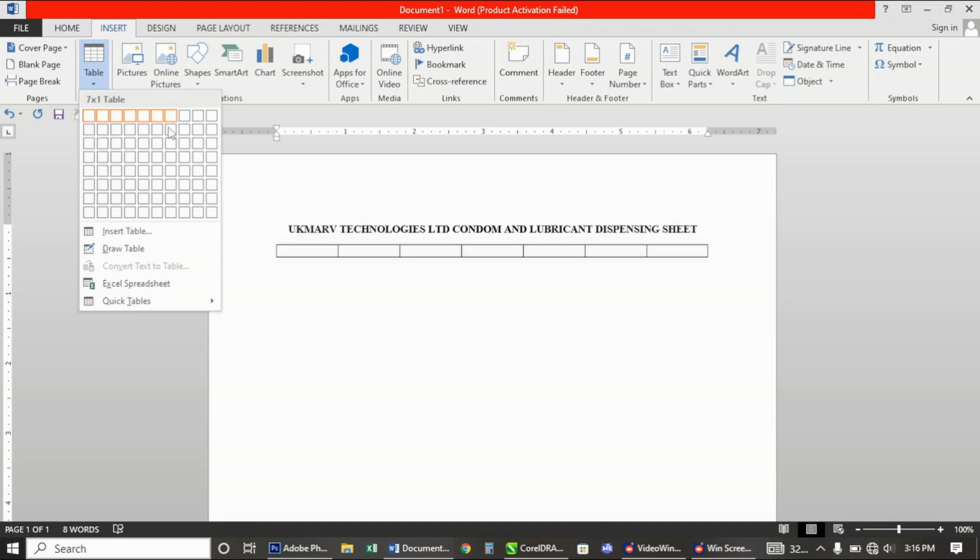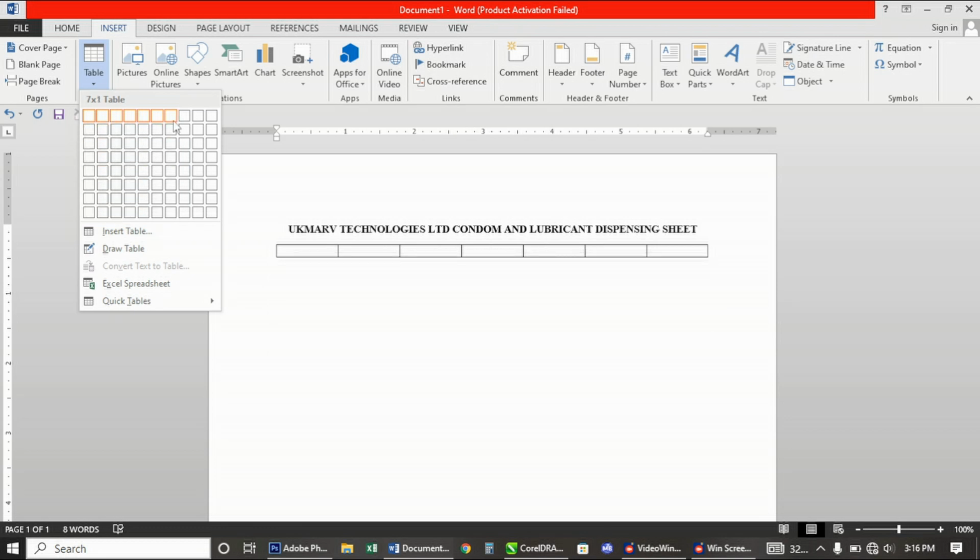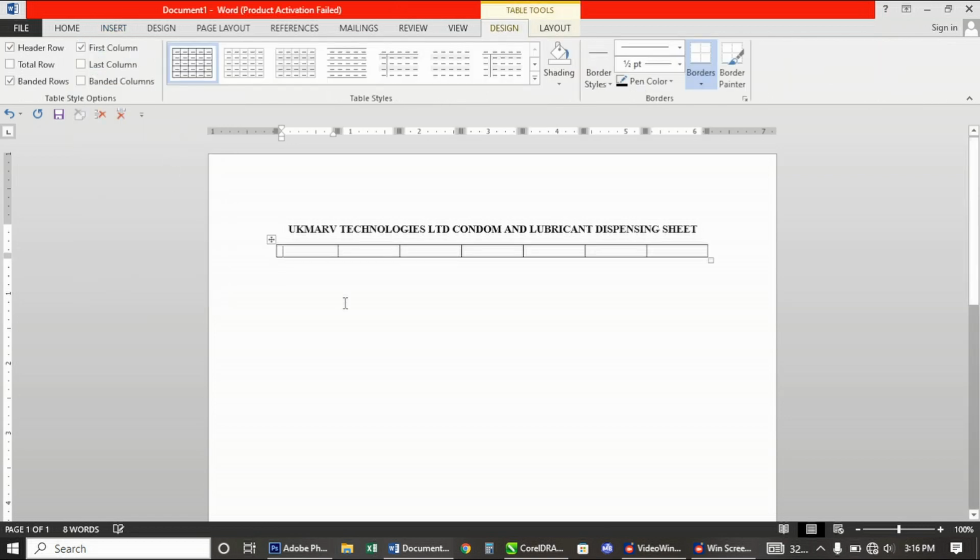Now, if you want to make it more, as you move down, it's telling you the number of rows you are going to work with and the number of columns. So from this original template, now I'm going to take 7 by 1. I'll click on it and it will give me this. Depending on other information you're about to add to your templates, it all depends on you.